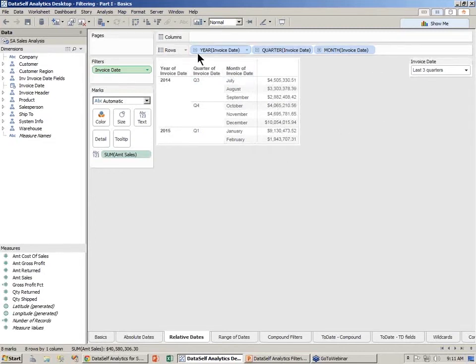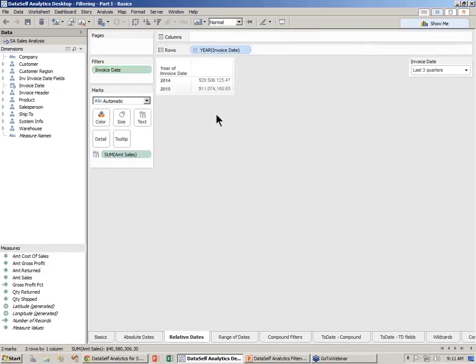But what if I collapse all information and just show year? So this report is showing only information for the last 3 quarters. So 2015 is only 1 quarter. 2014 is the last 2 quarters. But if I don't explicitly show this to my users and they don't pay attention, they may get confused. They may be thinking this is 2014 versus 2015 sales, which actually it's not.